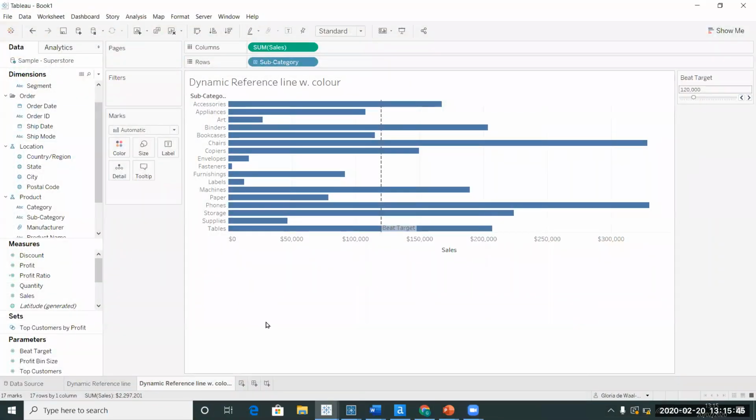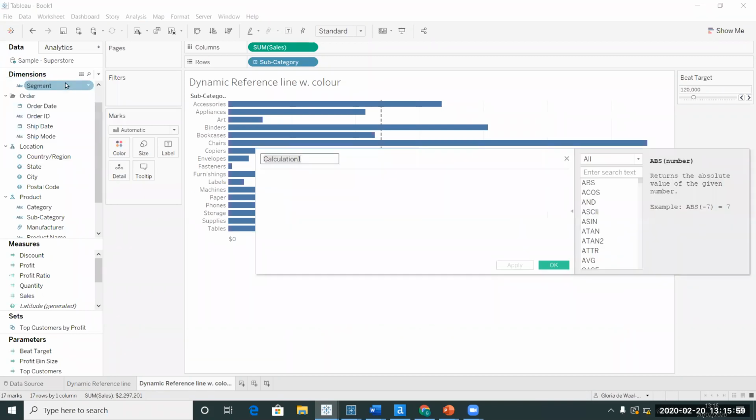Okay. So in terms of creating a color, we want to select a calculated field here from the drop down. You see a calculated field, select that, open it, and let's call this our target color calculated field.